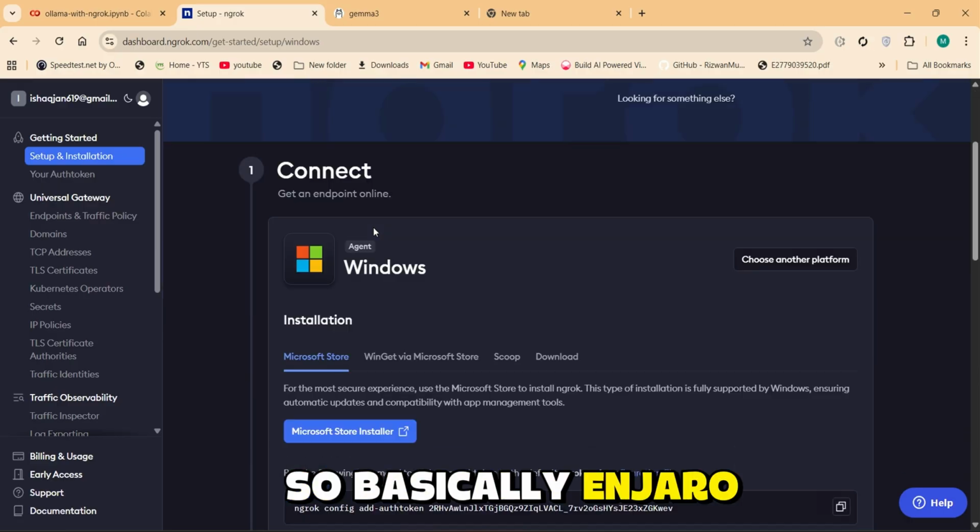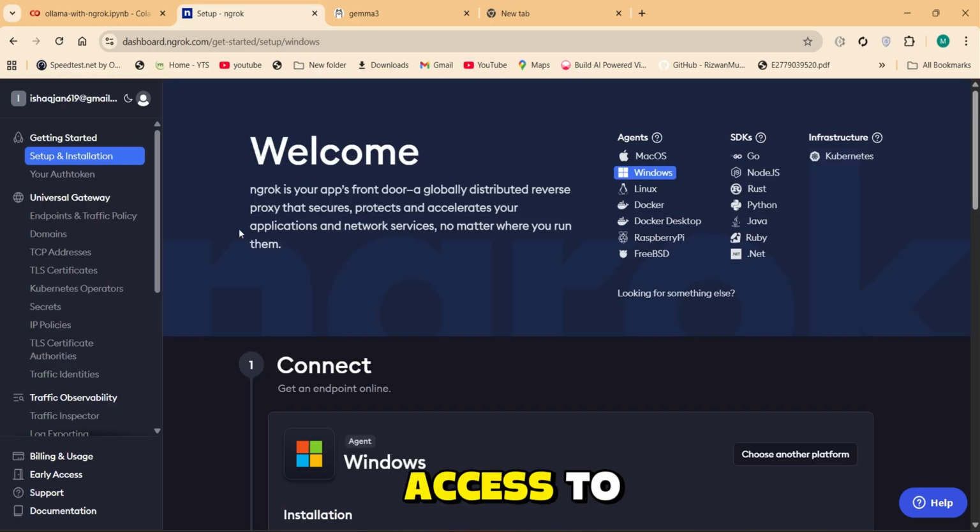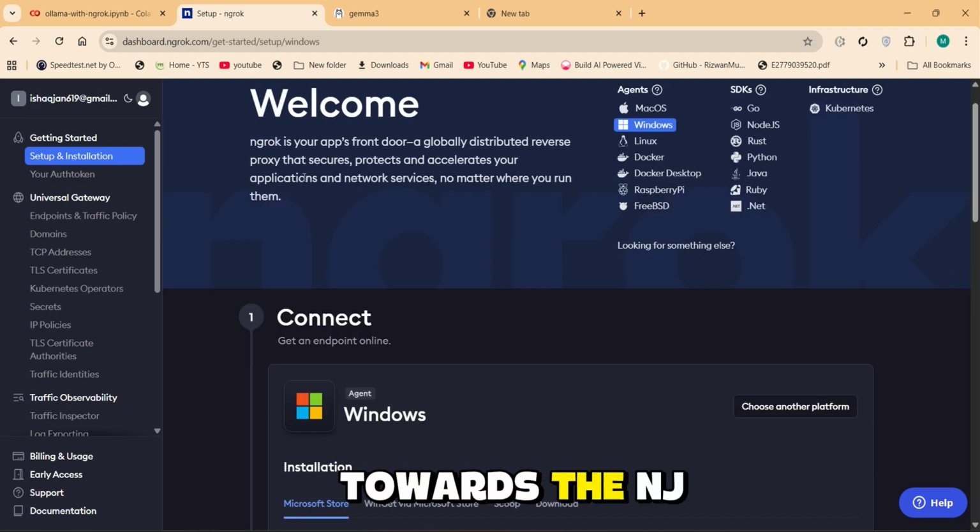Basically, Ngrok lets you give your localhost port access to a reverse proxy. So it gives you the leverage to pass your localhost port and point it towards Ngrok.